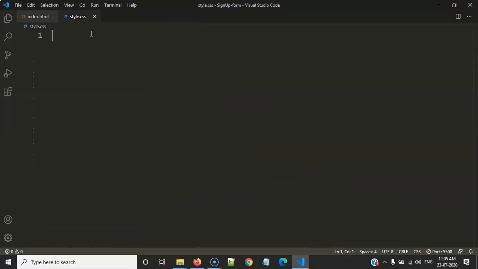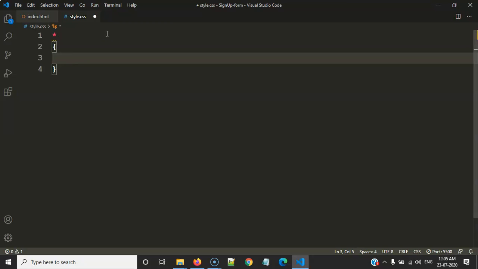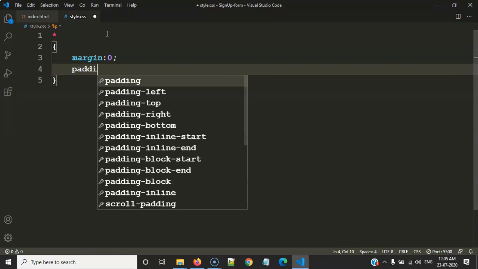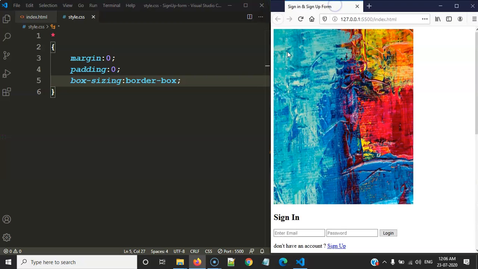So I'm on a CSS page. First of all, I'm going to give a universal selector. I'm going to use a star which will affect all the elements in the HTML part. So I'm going to use margin 0 and padding 0, and we will just go for box sizing. I'm going to say border-box. Okay, so let's go and see what exactly we can see on the HTML part.